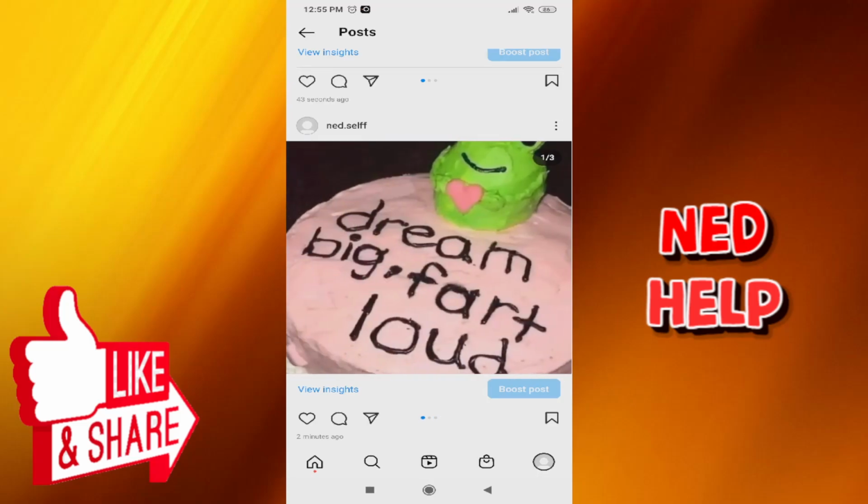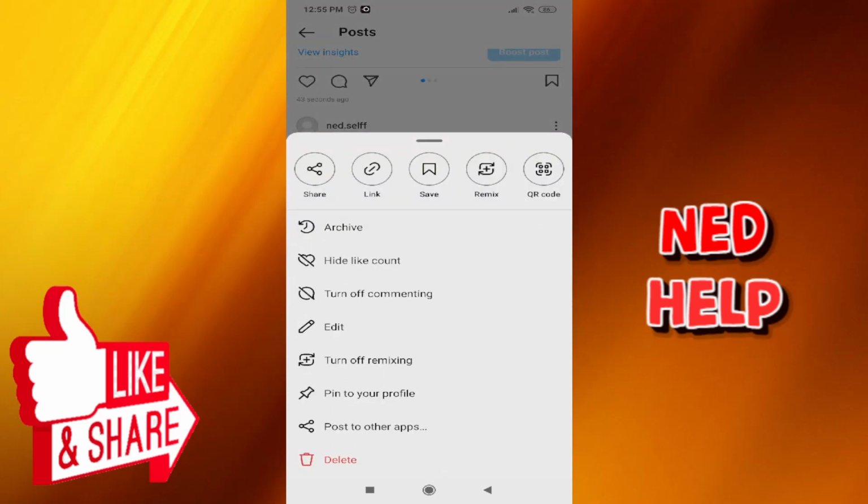Now, if I want to delete one of those, first off, you need to know that the post needs to have at least 3 pictures in order to have this option to delete it. So now I'm going to click on the 3 dots right here. And then we want to select edit.